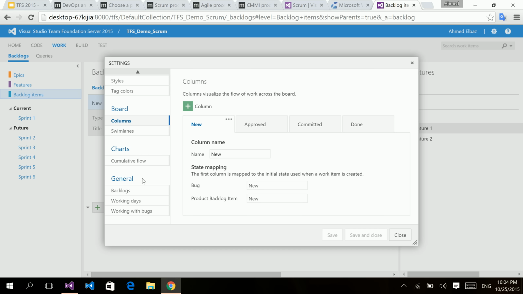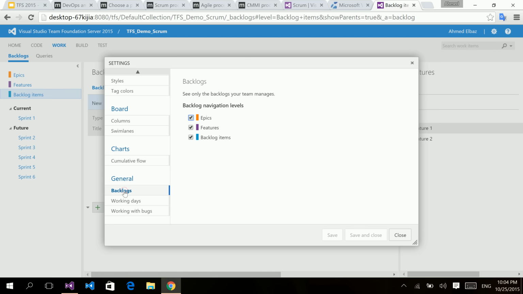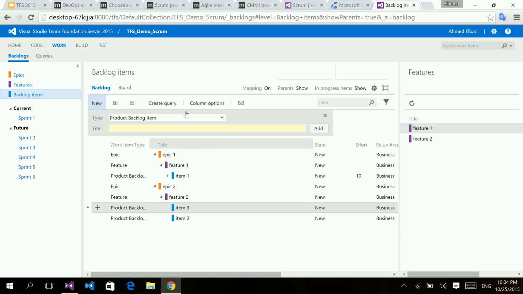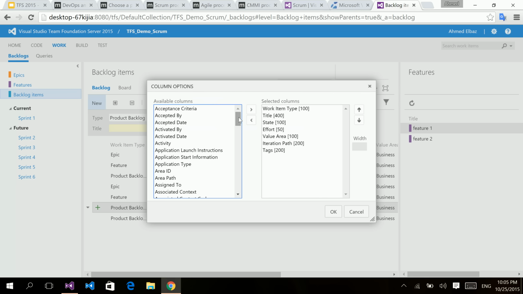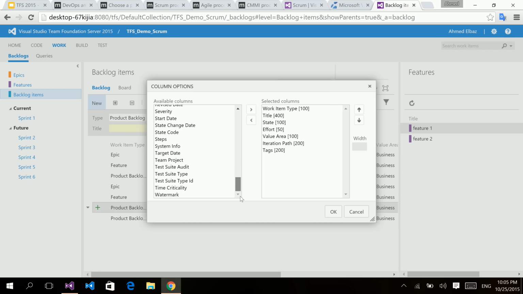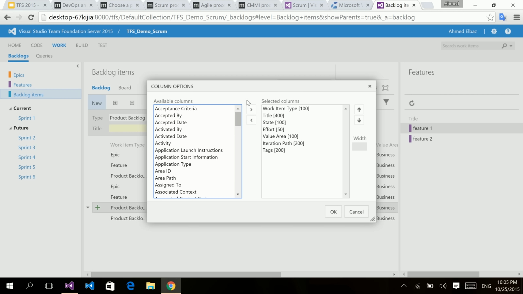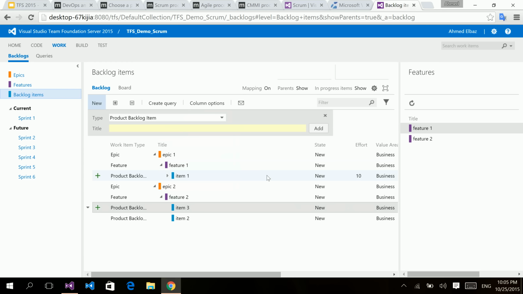This is the columns of the board. From column options, this is the whole list of all fields we have in the work item. We can add more to our screen here to be directly shown on that one.